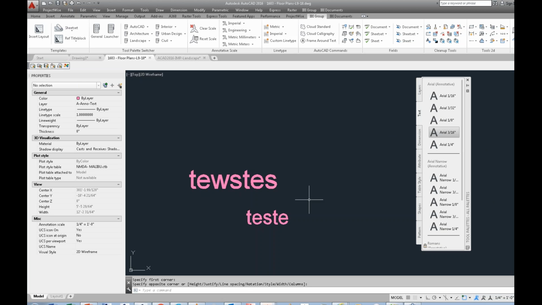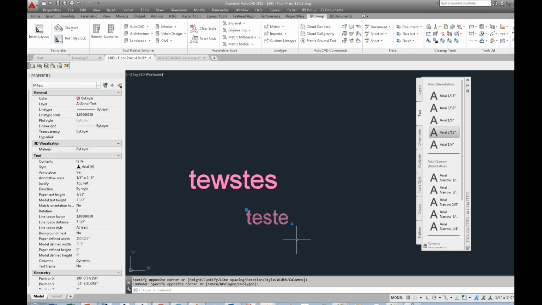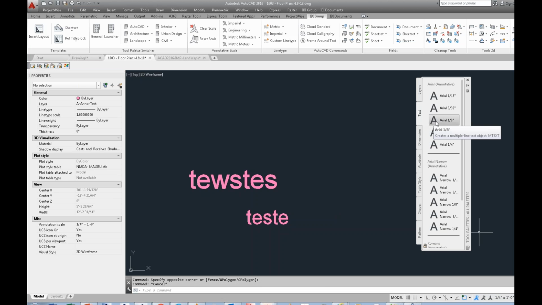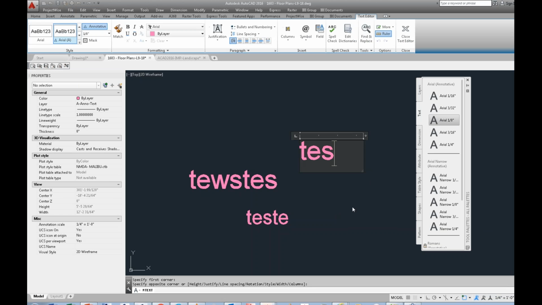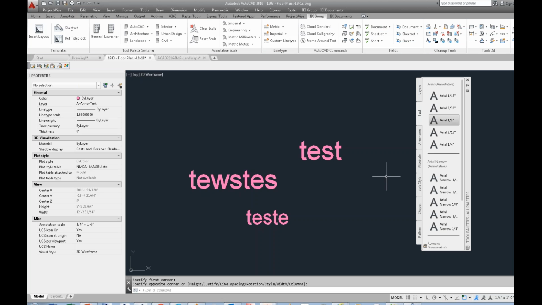This is how we did it in the past: you select this, and you have to figure out the model text size. Basically you take that size, 3/32nd, times it by the scale. Now we don't have to do that anymore. All you have to do is add the correct scale, add the correct text height, and that's it.